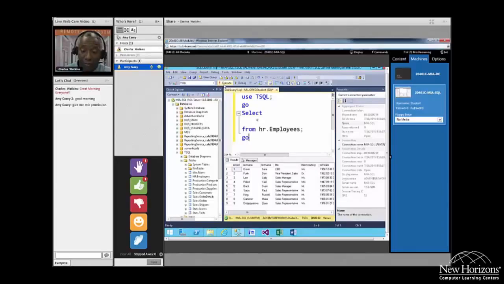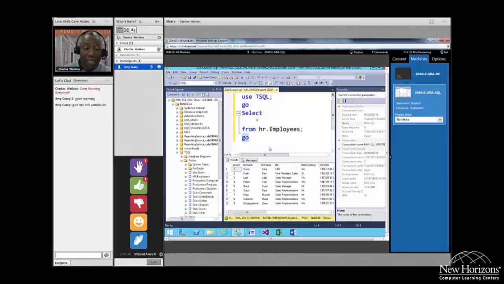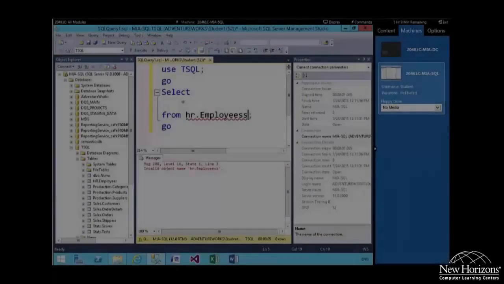Yes, go ahead. Is this the only way to execute a query? We've got multiple ways to do it. We could highlight it, right click the highlight and then come to execute. We could press F5 to execute. We even have a key combination called Alt X. So we could hold the Alt key down and press the letter X to execute. Try one of those alternate ways.